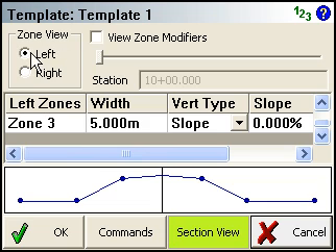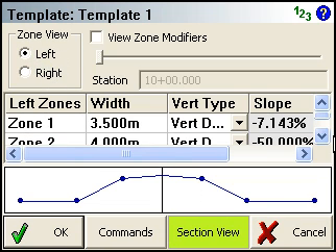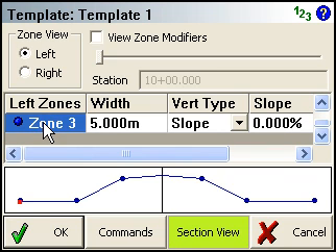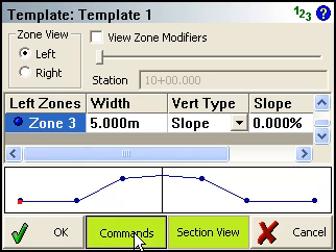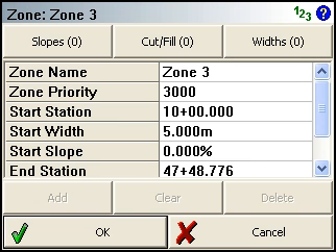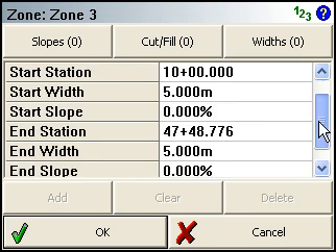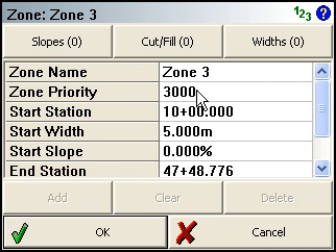So just make sure that you've got the left or right side selected, and then select the zone that we want to edit. And then from the commands button down here, it's off the screen of the video, but there's an option for the advanced zone edit command, and I'll just click on that. So this shows that we're editing zone 3, and it shows you the different properties of that zone.